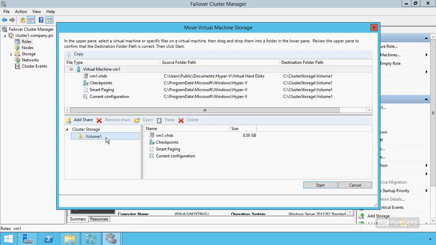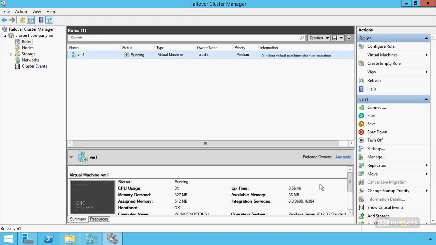I can add shares if I want or do some other fancy footwork, but I don't need to here at this point because I just want to get this onto my cluster shared volume. Now you'll see when I do that, it's going to go through the virtual machine storage migration. I'm doing this because I want you to be aware, again, of the extra amount of time required to get this moved over, because we're literally copying over 8 gigs of data. It's going to take a period of time.